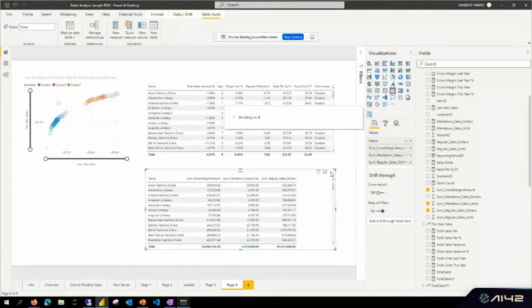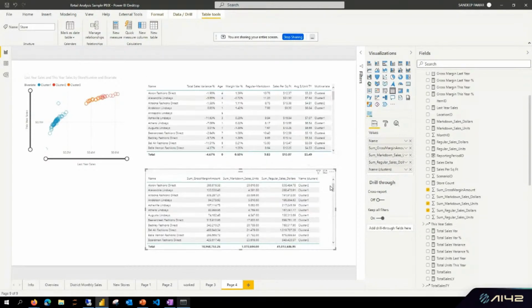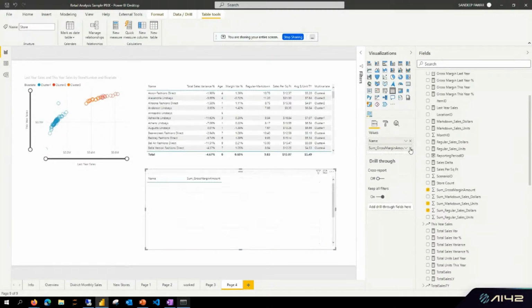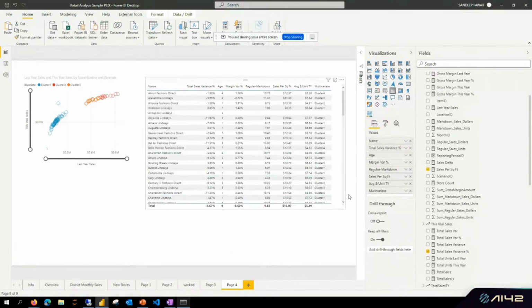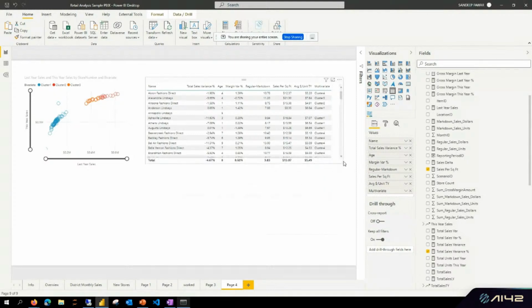But for this to work, first it has to be an explicit or implicit measure, so it has to be summarized. And second, it has to be a numeric quantity. If it is not numeric, it won't work. So we created this multivariate cluster. Now the question is, how can we interpret this and what exactly is it telling us?